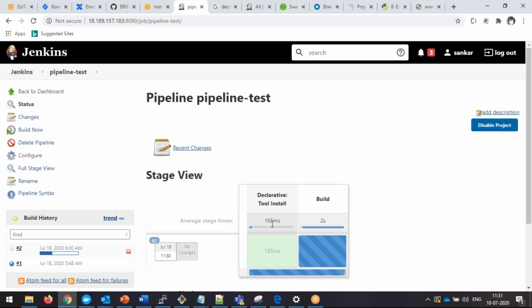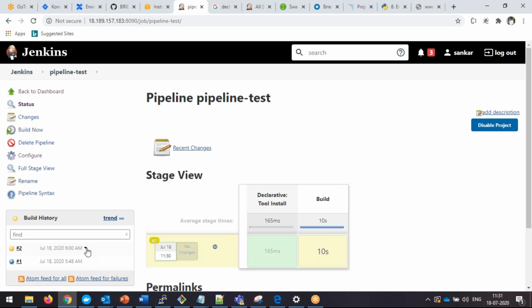See, tool installations, nothing but the Maven setup. And the second one is build. The stage name is build. The build is going to execute. Right. So here you can see yellow color means unstable. So it is not a failure, but somewhere something is wrong with the job. That is the reason it is not successfully completed.